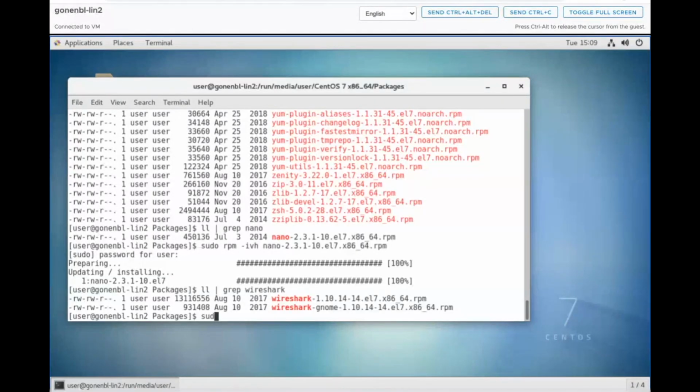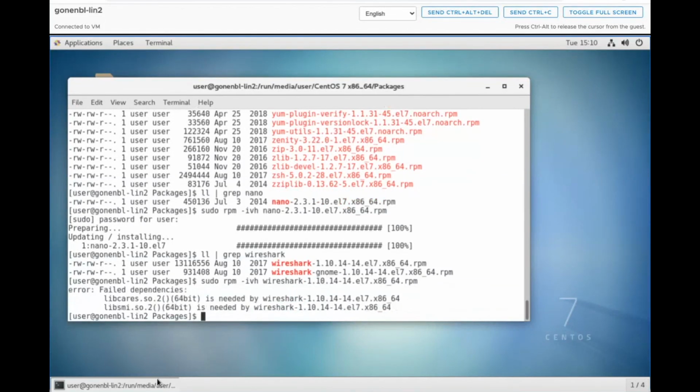So sudo rpm -ivh and then the name of the file, Wireshark. When I press tab, it just stops here because until this point, everything is common. Then comes the difference. Then I will put number 1, and then press the tab key. Okay, so it is slow. All right, now it's completed. And then I say enter.